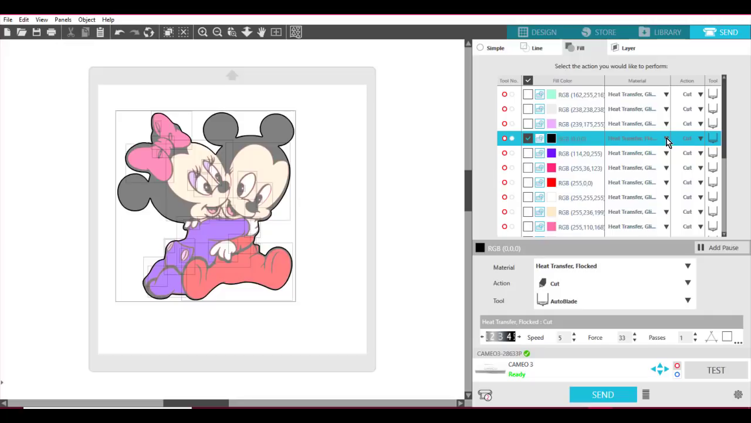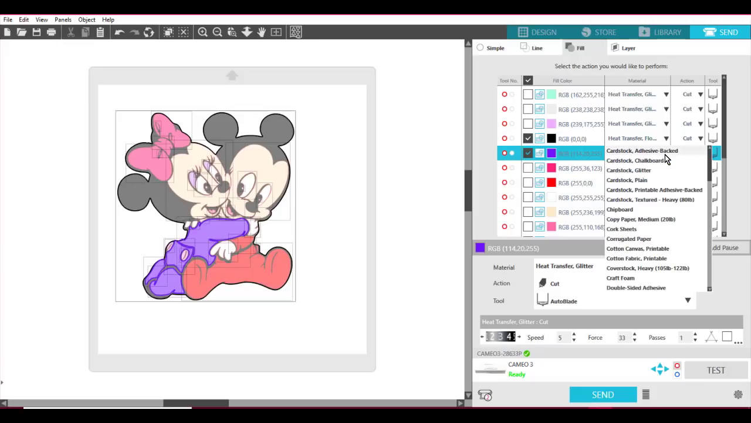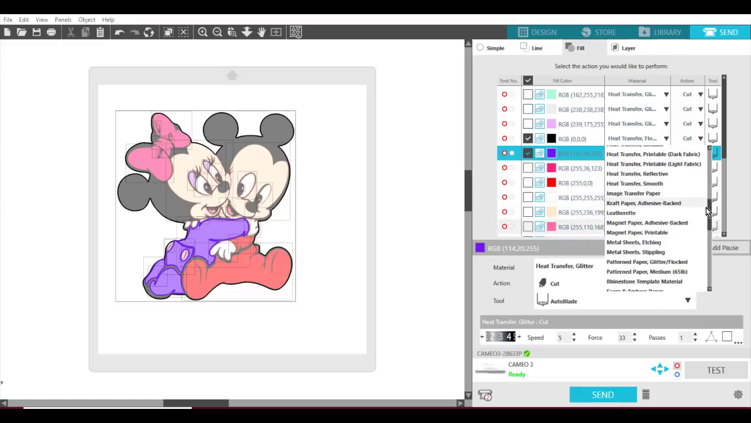Let's say I have room on the same mat to cut something else. And I'm going to cut the blue part. And let's just say I'm going to cut hers out of glitter vinyl. I can change this to vinyl or HTV glitter. Maybe I want to do printable. Oh, let's do glitter. There it is. Heat transfer glitter.